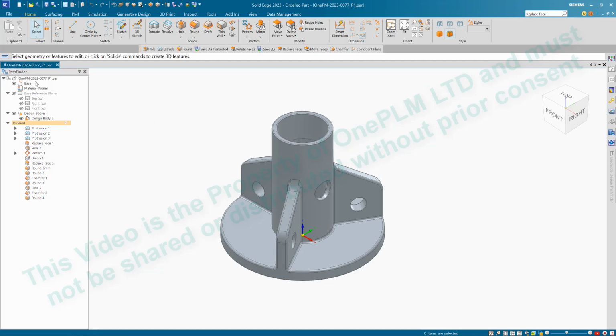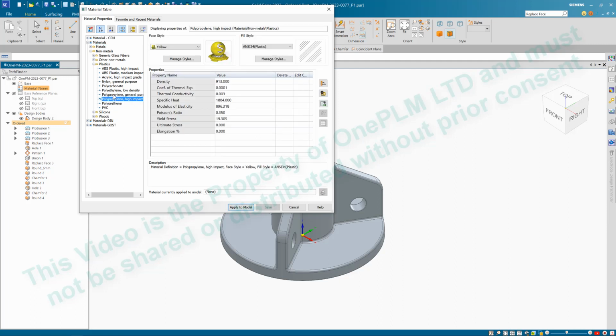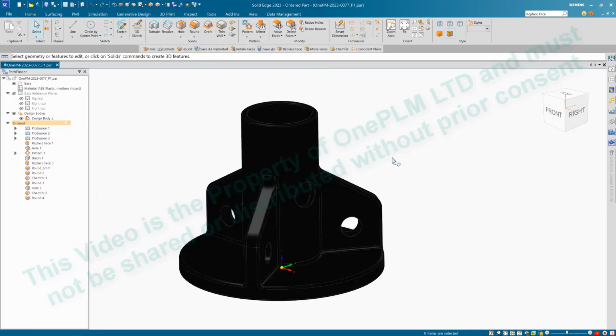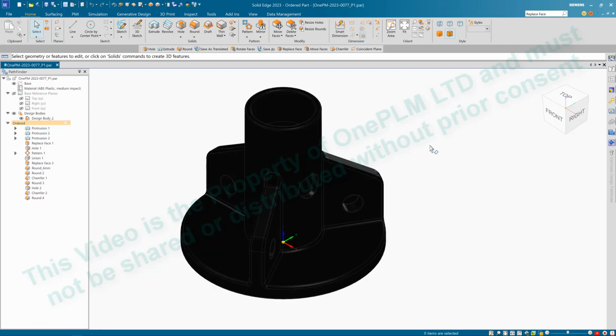Next, let's have a look at materials. So if we double click on material, that's going to allow us to find our material section. So if we go into our non-metals, plastics, we want polypropylene, let's go high impact, ABS, medium impact is black, so that's the colour we're going to go for. Click OK. It's going to show that appropriate style. On there, save that. And that's all ready for us to do some drafting of that later on.